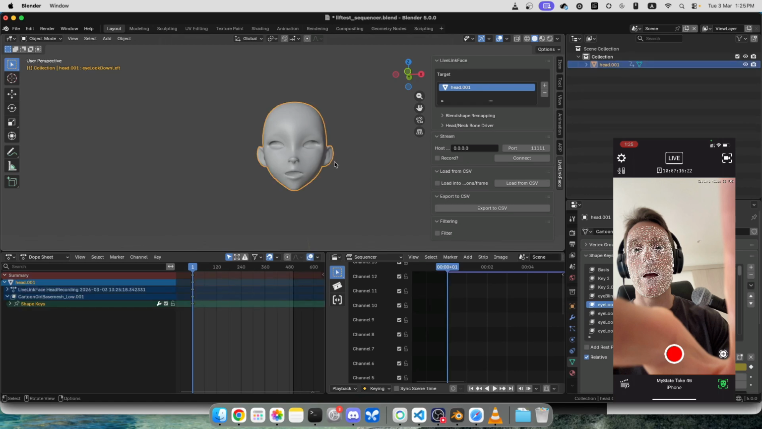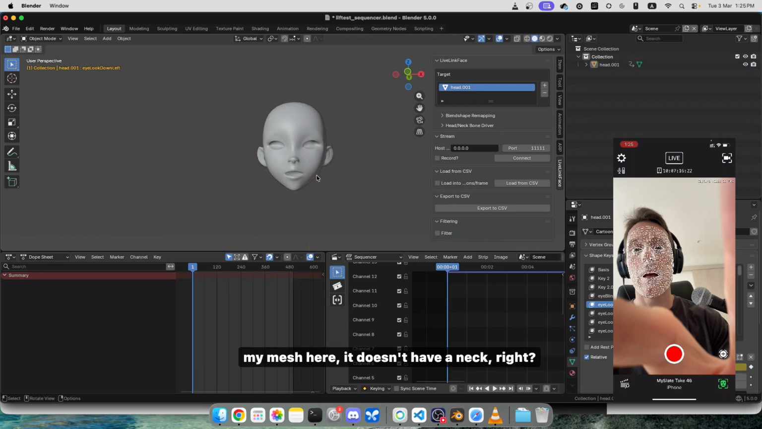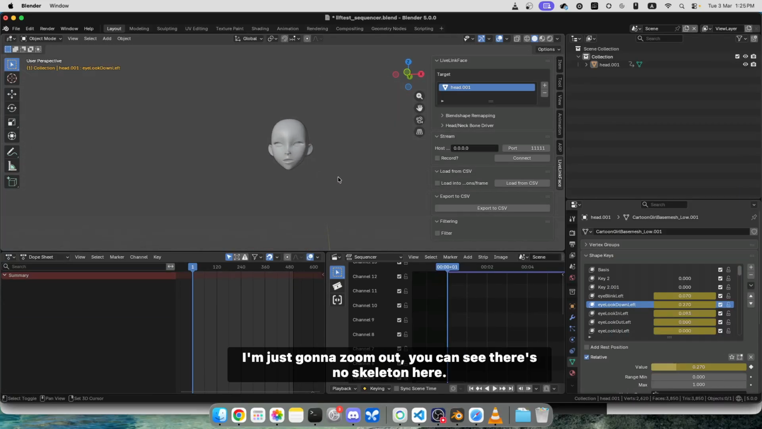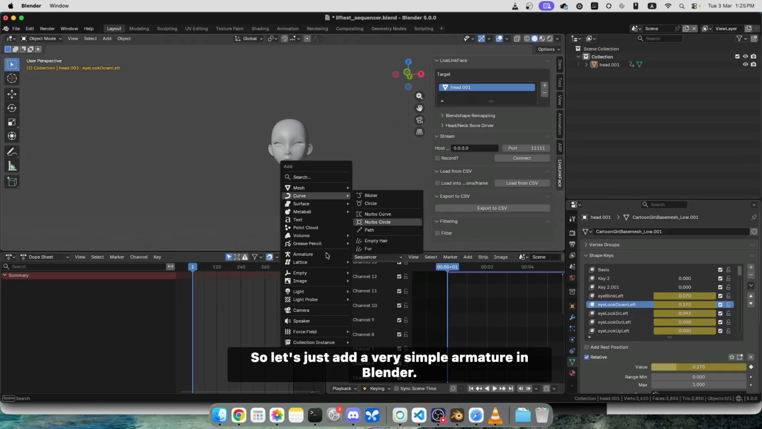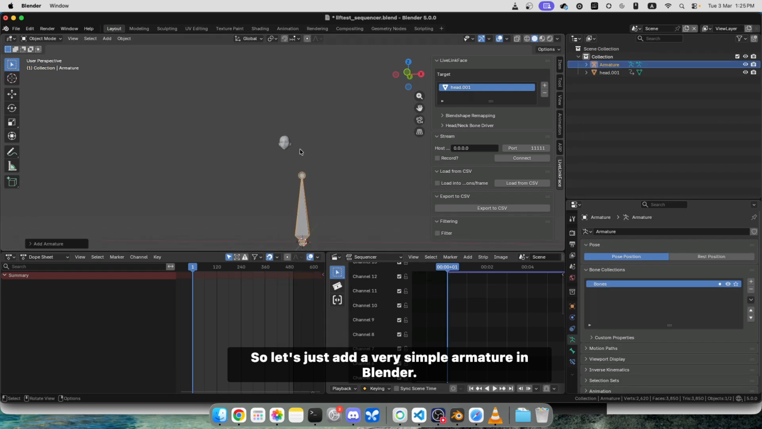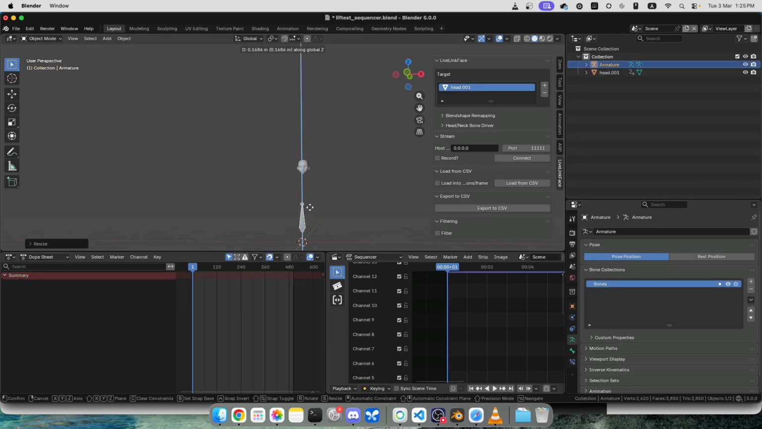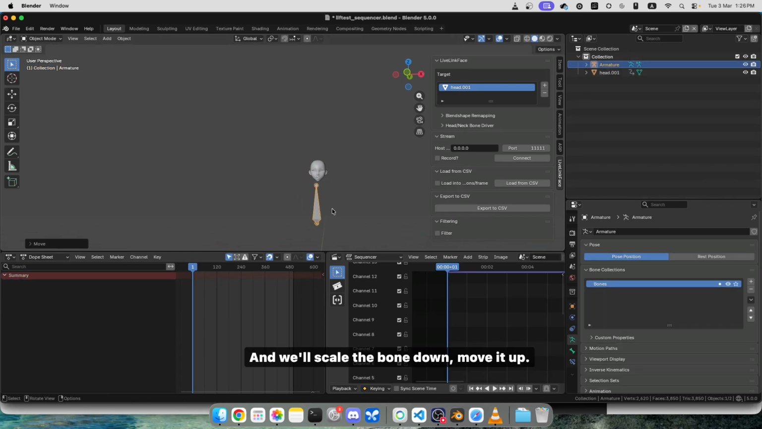mesh here, it doesn't have a neck, right? It's just a head. There's no skeleton. I'm just going to zoom out. You can see there's no skeleton here. So let's just add a very simple armature in Blender. And I'm going to, maybe let's just move this down here a little bit. And we'll scale the bone down, move it up like this. Okay.